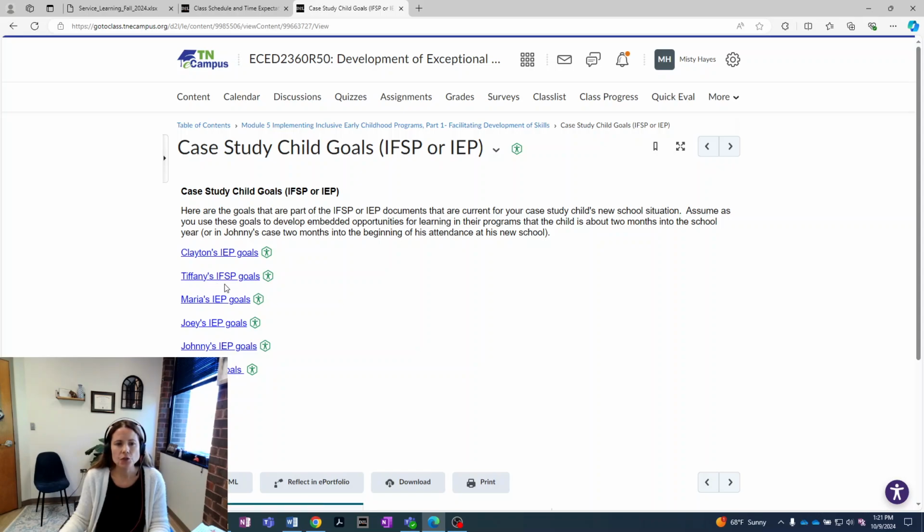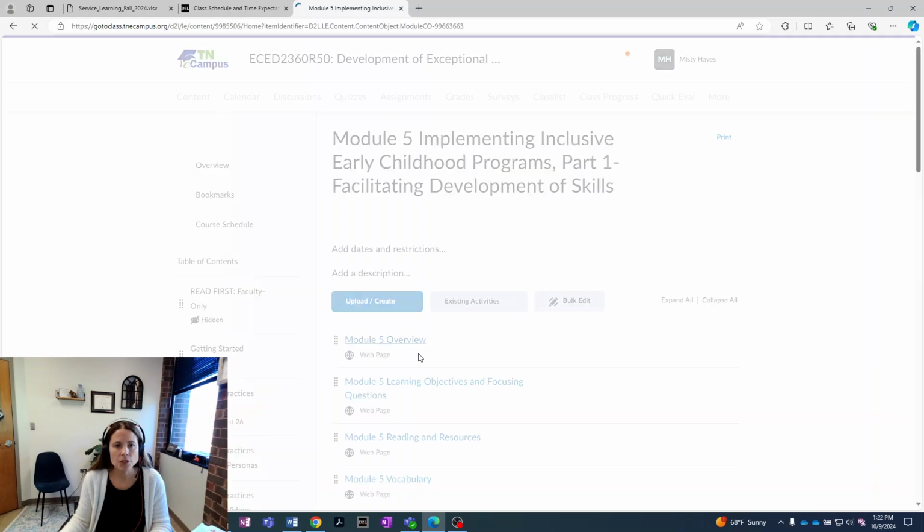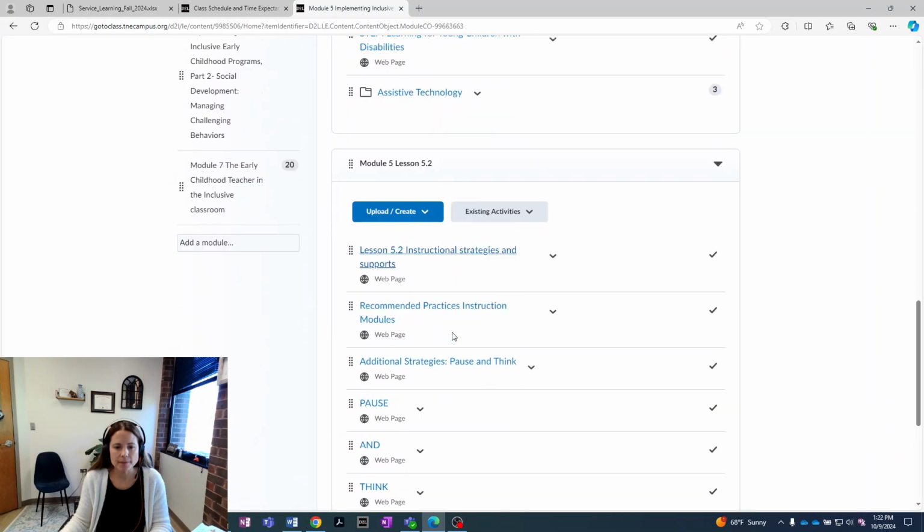So what you're going to do is look at and review your case study child's goals. Now remember, you just received this child in your program. That's why you had to complete that transition plan. Now remember, these are the goals that we're looking for to embed opportunities to support these goals in this program, right? So after you review the goals, I want you to look at the actual assignment.